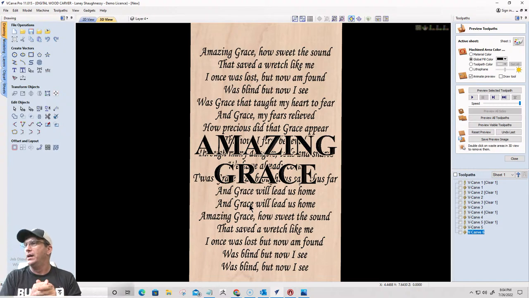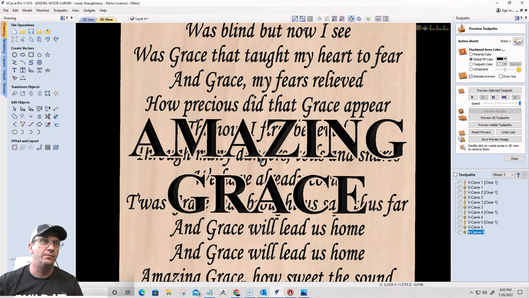Yeah, Paul, Vectric is great for tracing images and converting them to curves. Absolutely, it is. It's phenomenal.